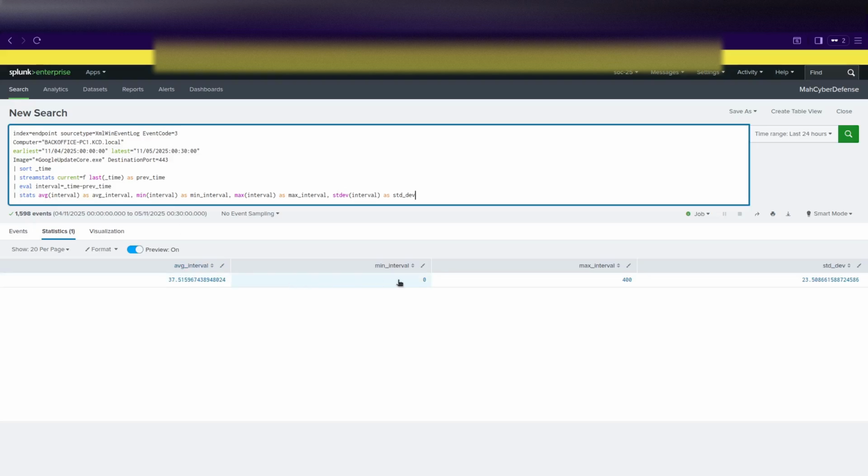Average beacon interval is about 37 seconds with a standard deviation of 46 seconds. That's jitter, a randomized delay between callbacks to avoid detection. So if it was exactly 30 seconds every time, network monitoring would catch the pattern. The randomization makes it harder to detect.